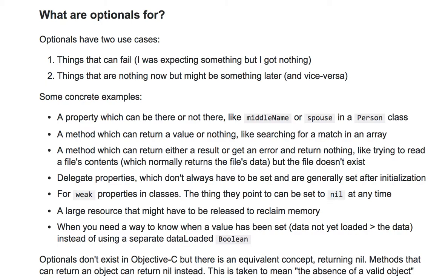For weak properties in classes, the things that they point to can be set to nil at any time. A large resource that might have to be released to reclaim memory. When you need a way to know when a value has been set, like data not yet loaded, instead of using a separate dataLoaded boolean.